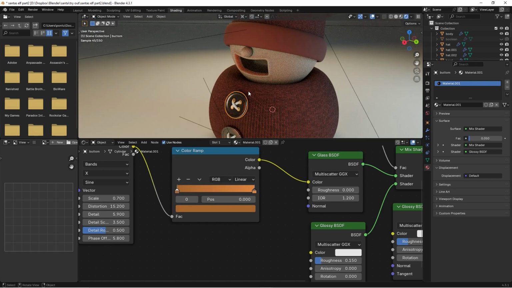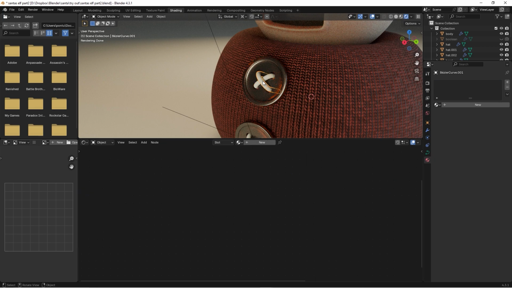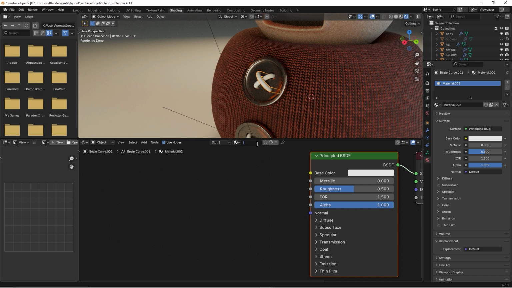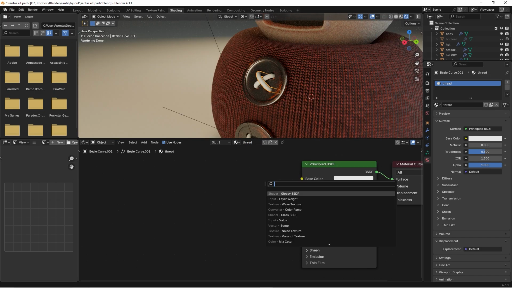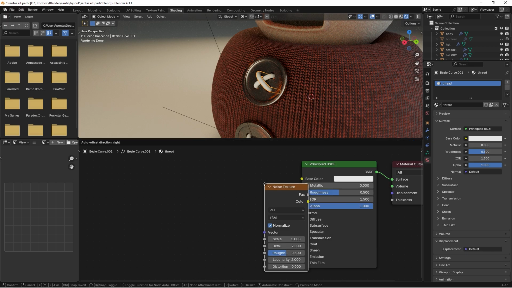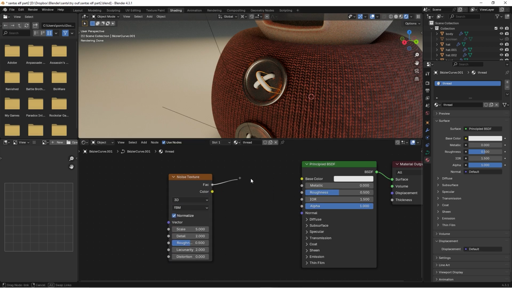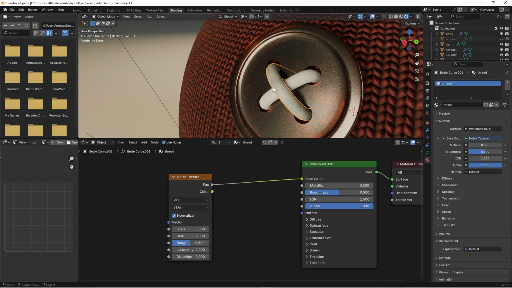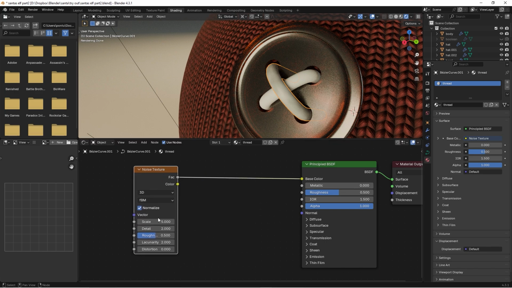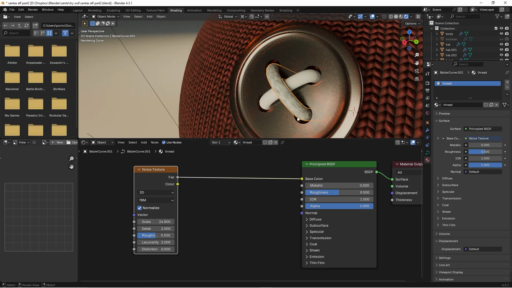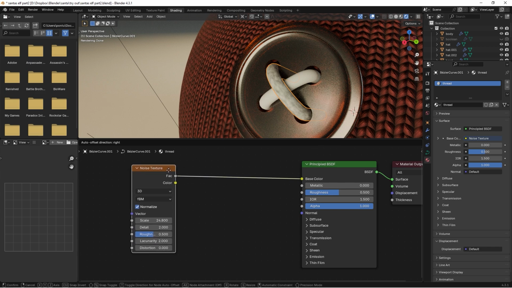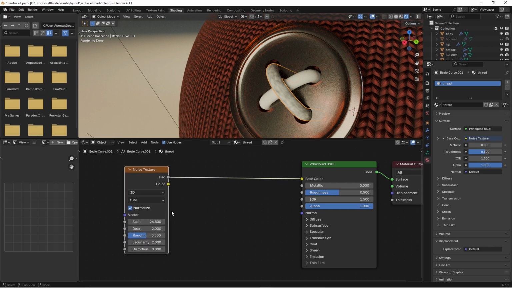So yeah. Anyhow, so next thing is to work with the string. And let's do this one easy. Let's call this thread. And let's just add a noise texture. We can drag the factor into the base color. And let's scale this up. I just want to have some dirt on the string or thread. So this should be good.